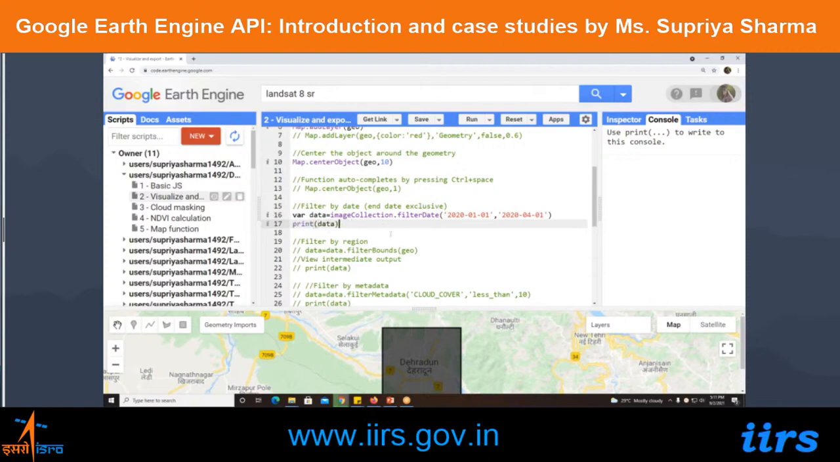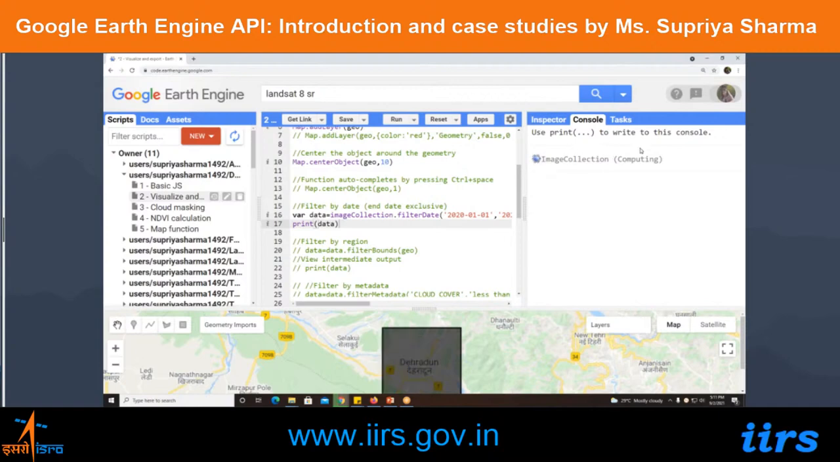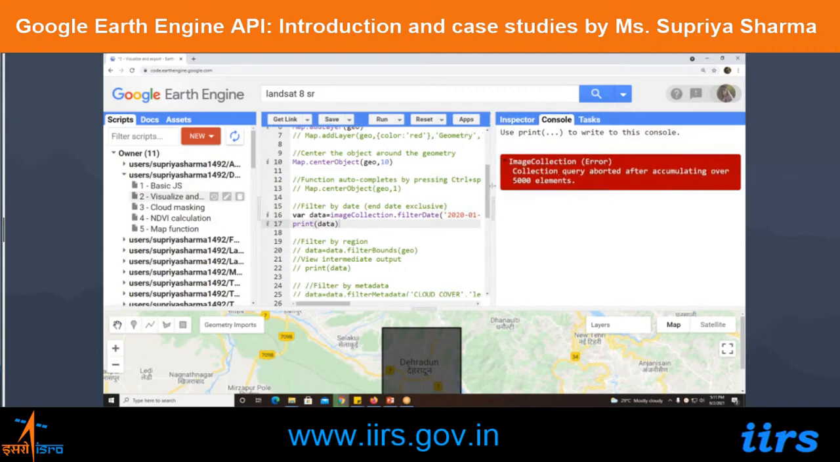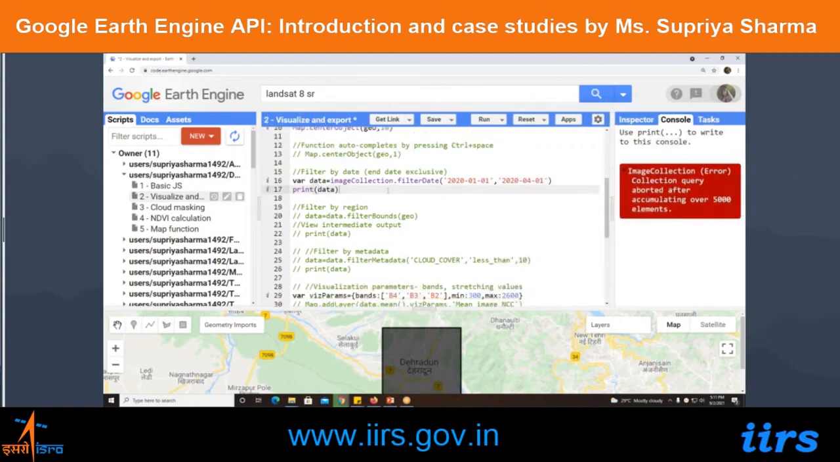Now let us print this data and see the result. You can see in the console the image collection is being computed. And as expected, it says that the collection query aborted after accumulating more than 5,000 elements. And why did this happen? Because if we are trying to print this data and we only filter it with respect to date, it still contains all Landsat images from these 3 months across the globe. And these account for too many images, which Google Earth Engine does not permit you to print.